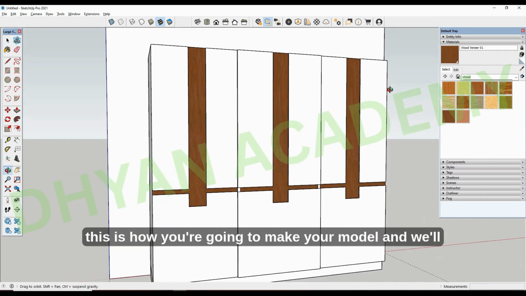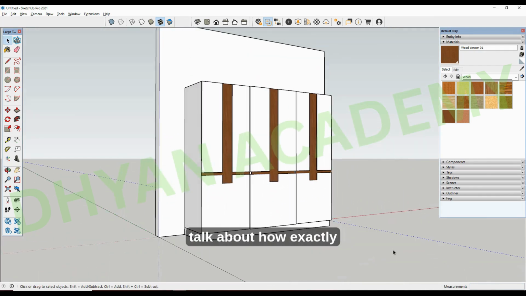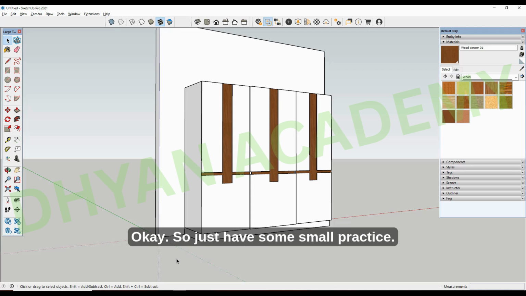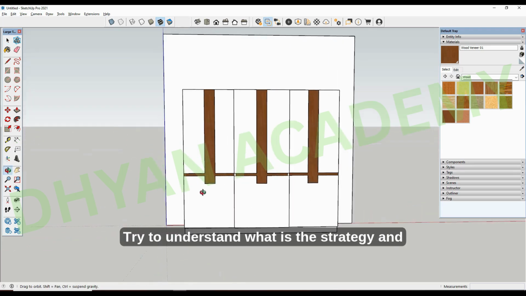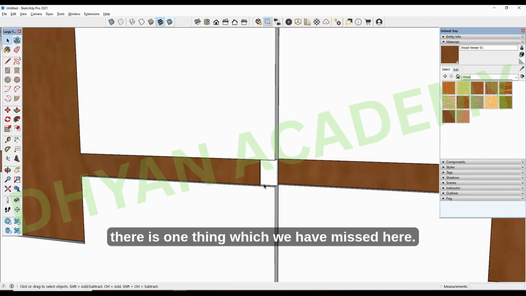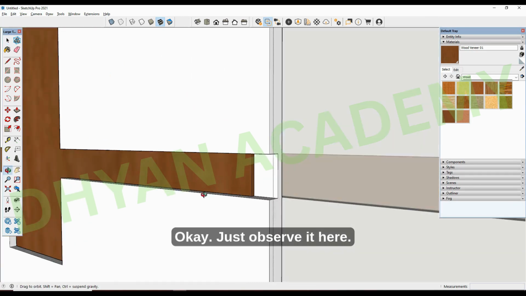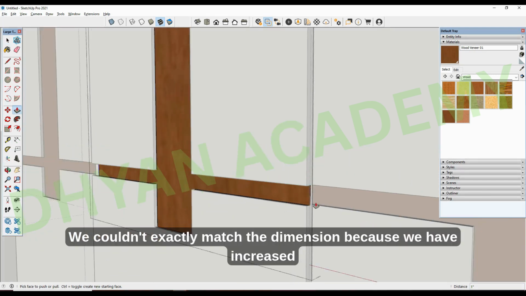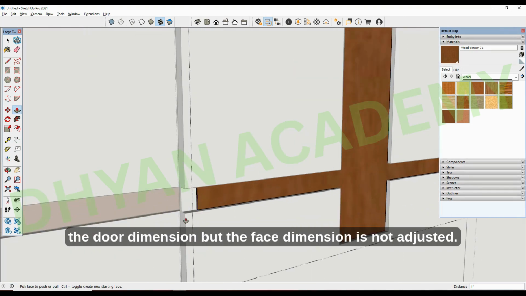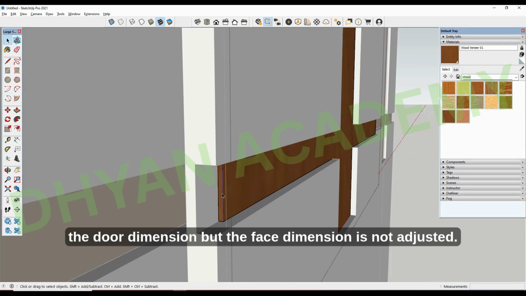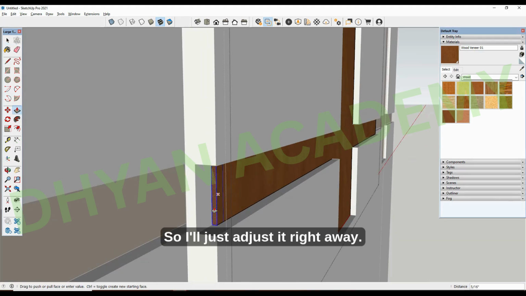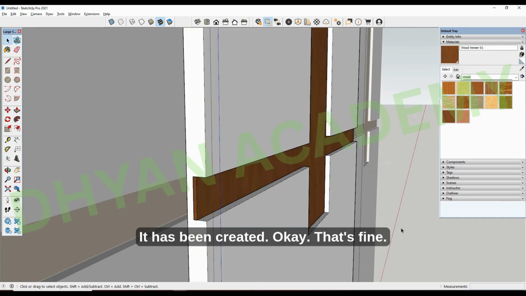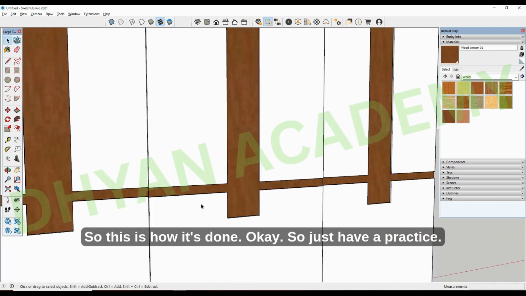And this is how you're going to make your model, and we'll talk about how exactly we can apply the same finishes in the coming sessions as well. So just have some small practice, try to understand what the strategy is. And there is one thing which we have missed here. Just observe it here. We couldn't exactly match the dimension because we have increased the door dimension, but the face dimension is not adjusted. So I'll just adjust it right away. That's fine. And there is some extra line that has been created. That's fine. So this is how it's done.